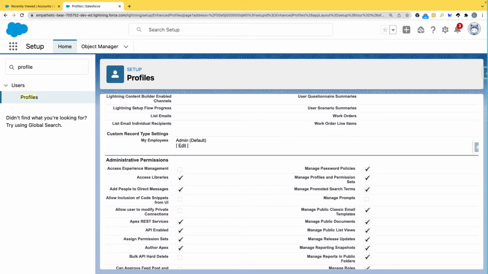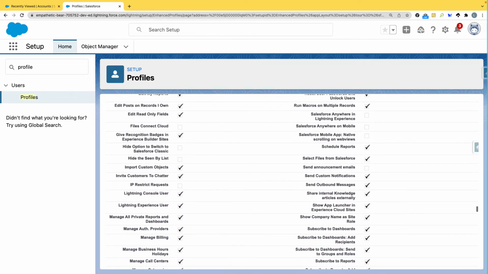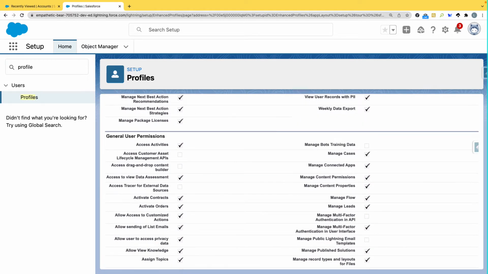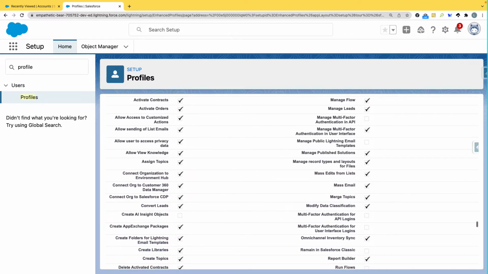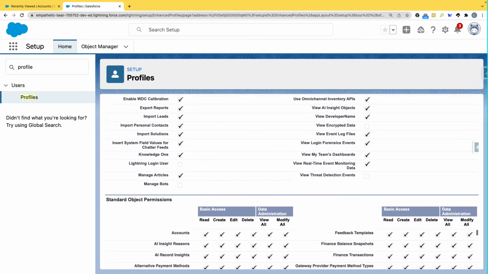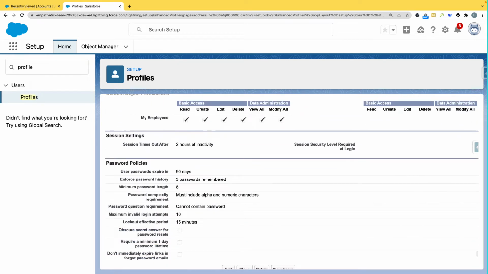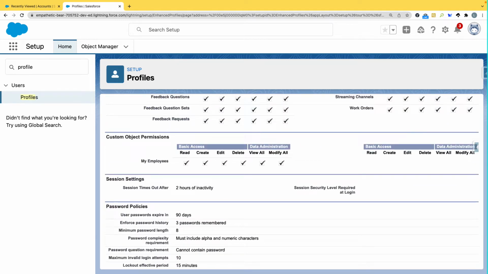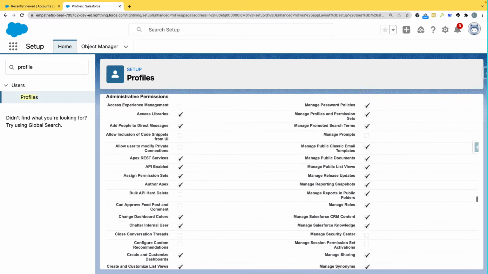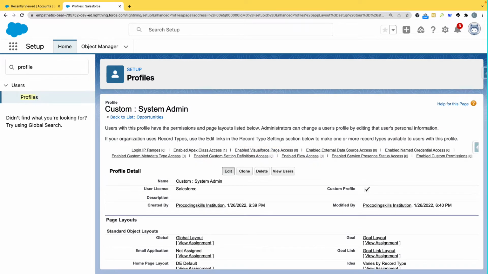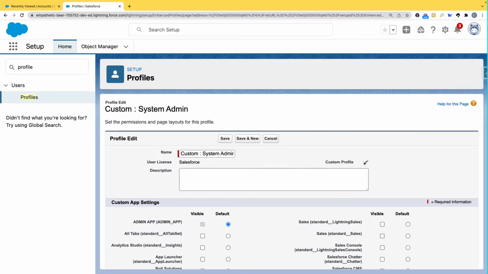Administrative permissions are user admin permissions, not related to objects, but to what he can do at a system level. Then we have general user permissions. What if a user wants some privileged access, like manage boards and trainings, or activate contracts? Then there are standard object permissions, read, delete, and so on, and custom object permissions. If I want to modify things, if I edit, I can remove the permissions.